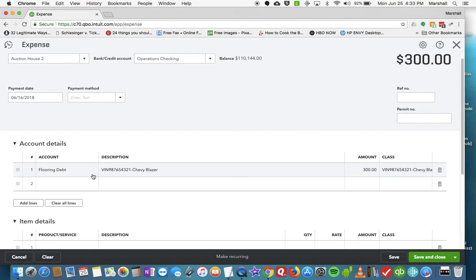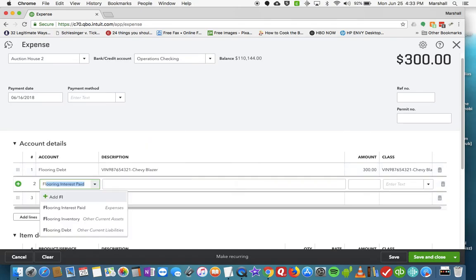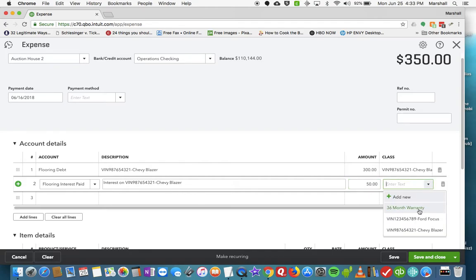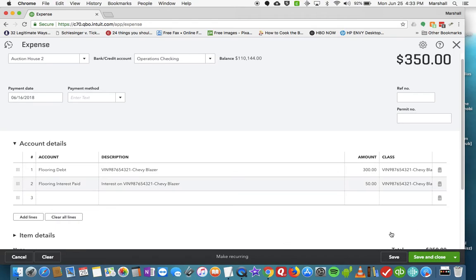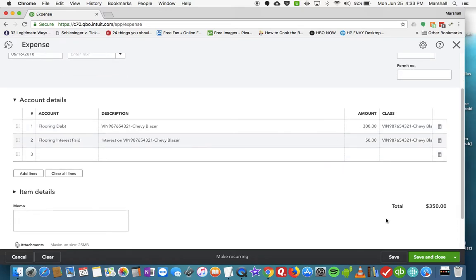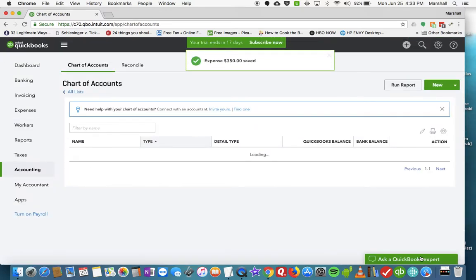Now also, they're charging us interest. So then we actually have to pay them interest. And let's say they charged us $50 interest. Still that same class. So altogether, we made a payment to them for $350. 50 of that was interest. 300 was the amount that we already owed them through the line of credit. Go ahead and do save and close.